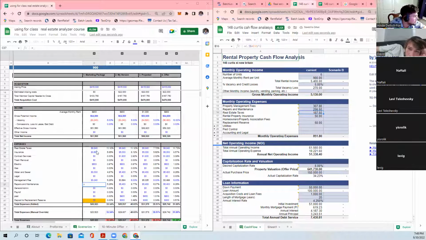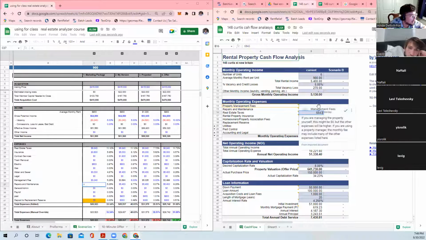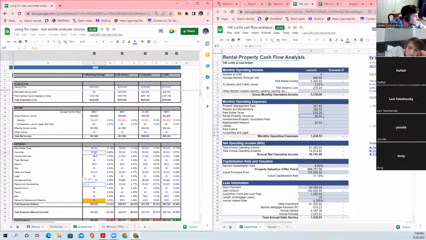Real estate taxes, we know it's 6843. This is monthly, so I'd have to go equals 6843 divided by 12. So I'm monthly right now. Property insurance, we had over here at 36. Repairs and maintenance, 256 a month. That's high, no? I don't think it's high at all. You're right. I think that's probably pretty low.